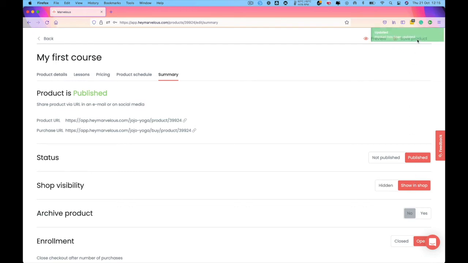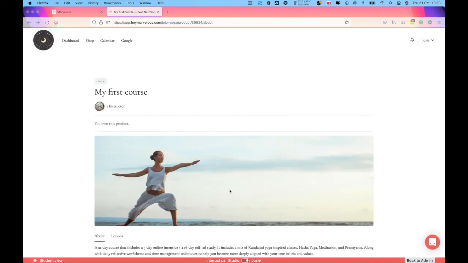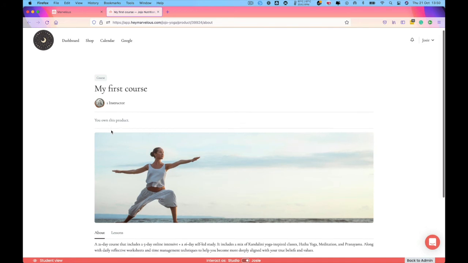Now your product is live and ready to be purchased. To preview it, all you do is click Preview, and this opens a new tab and takes you to your product page. When viewing your product, you will be viewing as though you have purchased the product, which is why it shows here, you own this product. If you didn't own the product, the buy button would show here. I'll show you what that looks like a little later.